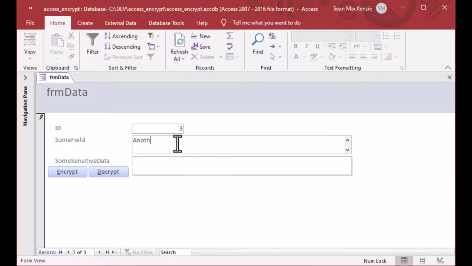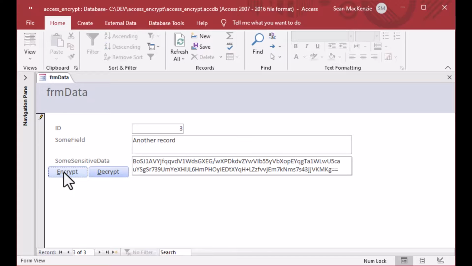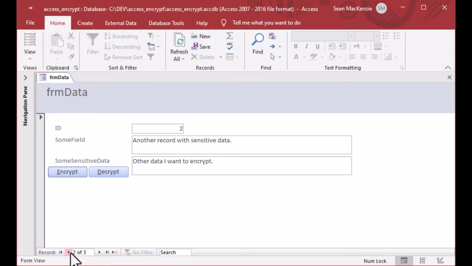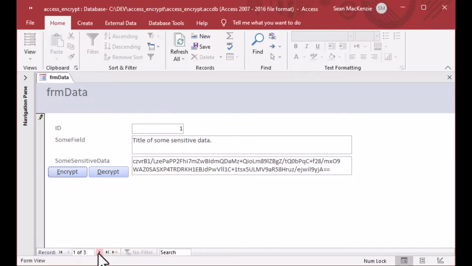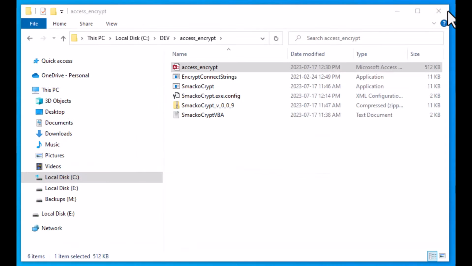And I'll create a third record here, another record, and we'll put some text value in here as well. And it looks like this data needs protection, and that's going to be another value that we could have in there. So we'll hit encrypt to encrypt that with our triple DES, and then we can scroll back, and you can see the previous records are still decrypted, so we're hitting the encrypt button. And so we can do this all day long. We can go forward, we can encrypt or decrypt exactly whatever values we want.